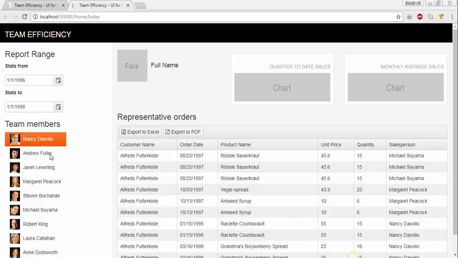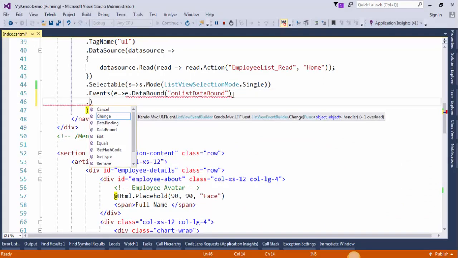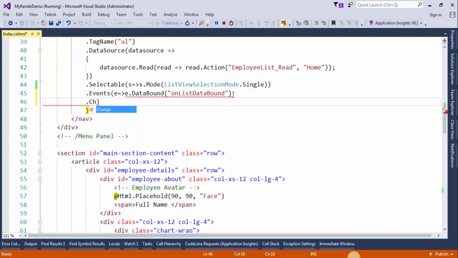After this, I want to display the employee image along with the full name right here when the user clicks on any item in the list view. To do this, we need to invoke a JavaScript function. We will use the change event. Write the name of the function. The function name is onCriteriaChange.